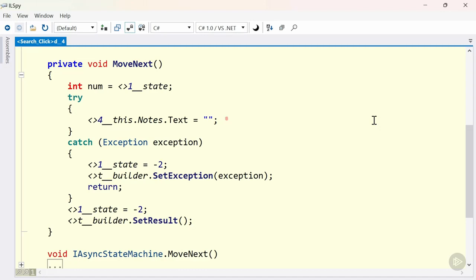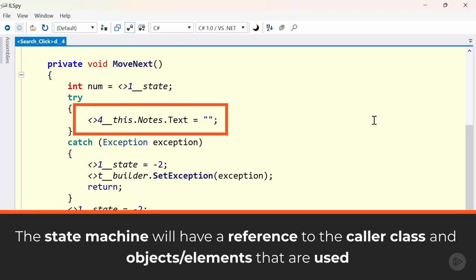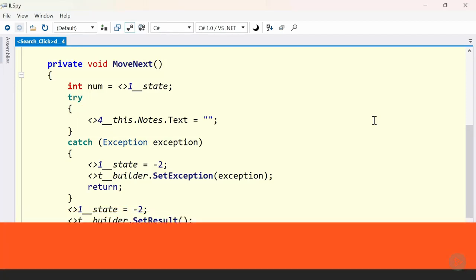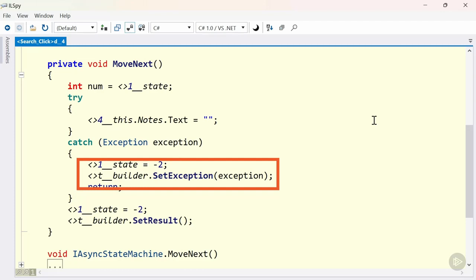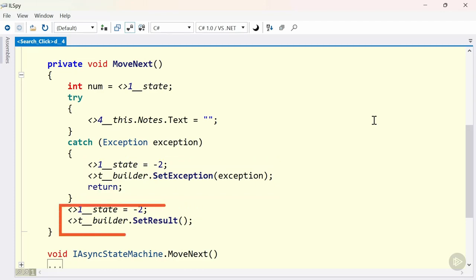You can see that we have notes.txt. So it took all the code from the search click method and moved it into this generated method. It also put all of the code inside a try and catch block. This shows you why methods marked as async task captures exceptions. If there's an exception, it's going to use what's called the builder to set the exception. It also uses the builder to set the result to indicate that it completed successfully.